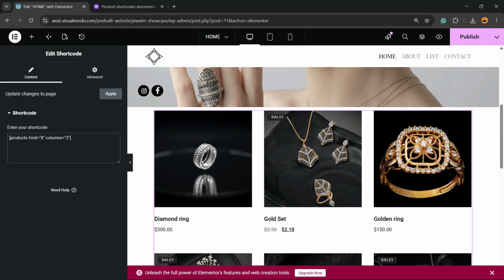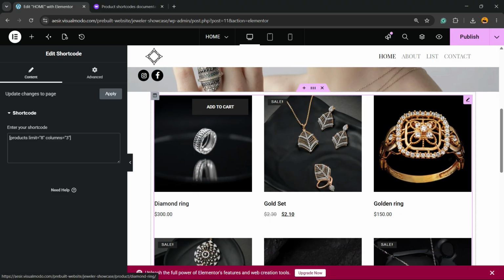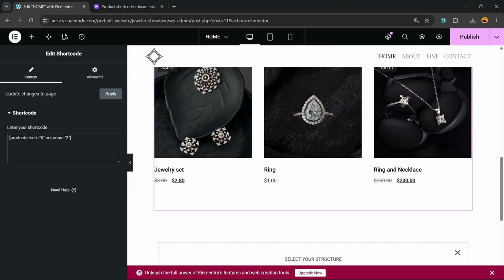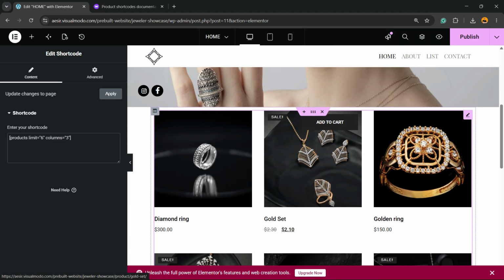It's quite simple. It limits the products and shares how many columns I want. So 8 products. I have 6 on my store, so it's gonna display all that I have until 8. Let me keep it as 6 to avoid future issues. Columns 6. It's columns 3. And here is the result.